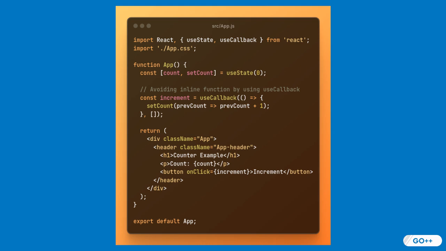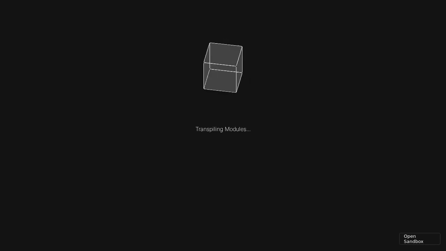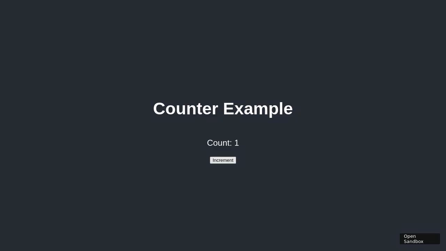Let's go through the relevant part of the code. In this demonstration, we'll explore how avoiding inline functions affects the performance of our React application. Imagine you're interacting with a real-time data dashboard where efficiency is paramount. As you click the increment button, the count value updates smoothly without unnecessary re-renders.